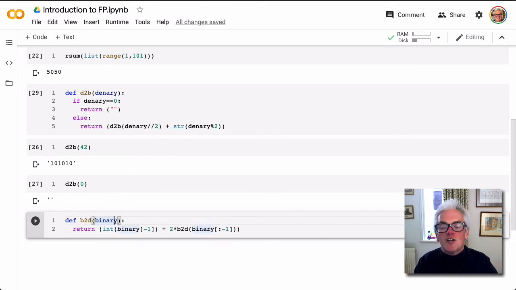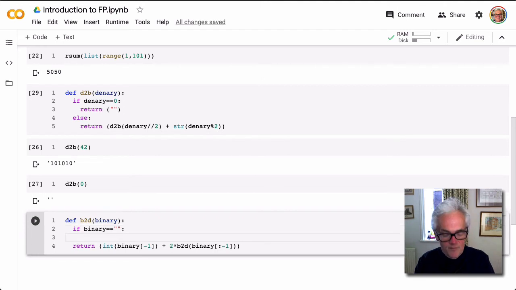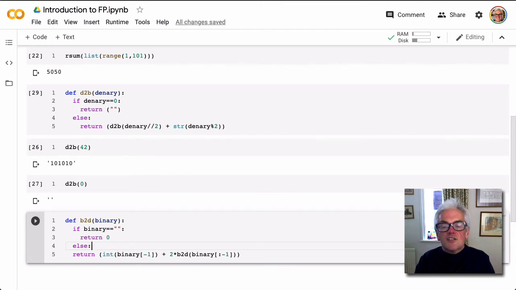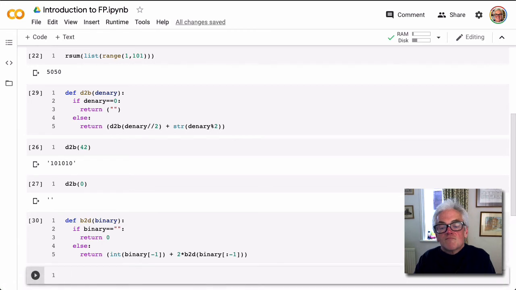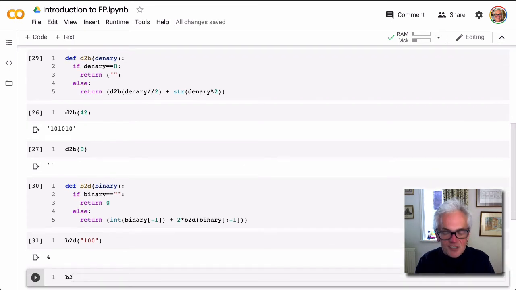Again, we've got to do the special case, the edge case. What's the base case for the recursion? So this time, if the string is the empty string, then we're going to return 0 at that point. Else, we're going to return all this. Good. Okay, let's try it in the other direction now. Binary to decimal. For the number 100, we should be getting the answer 4. Yes. Okay, shouldn't sound quite so surprised.